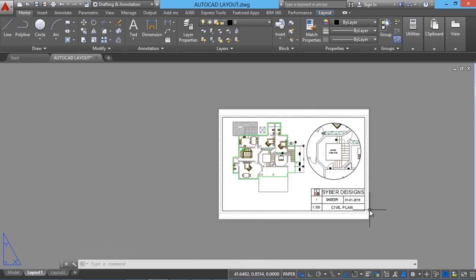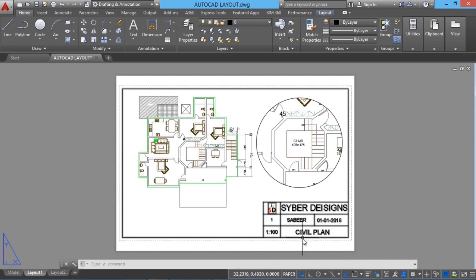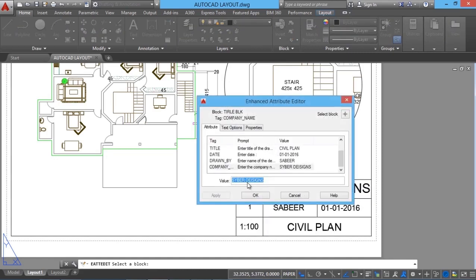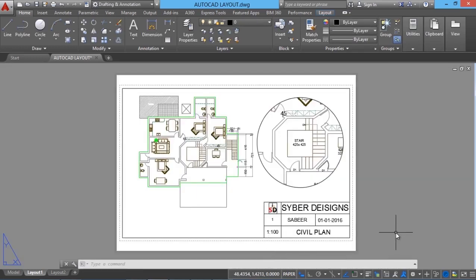Now you will see the values of the attributes written in the respective locations. Now after inserting this title block, I have realized that there is a spelling error in the name of the company, so I want to edit it. So I'll go to block panel and I'll select the single editing, or you can give a command EATT edit, that is enhanced attribute edit command, and I'll select this. Now the name of the company is displayed here, so I'll make the correction. There's an unwanted I here. Okay, now it's corrected.